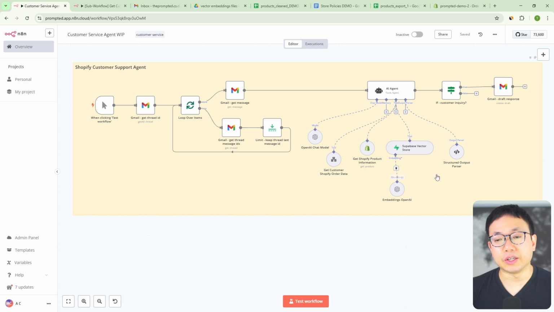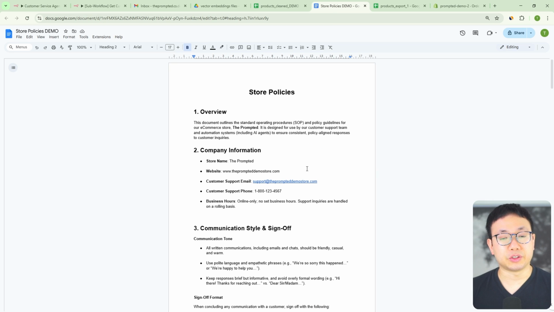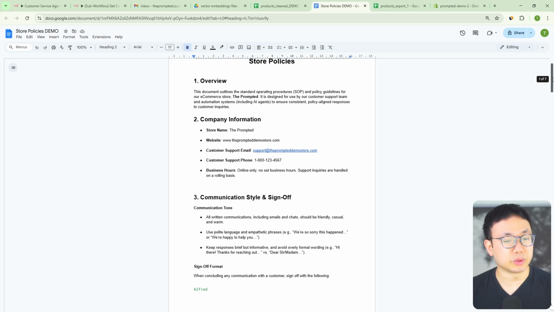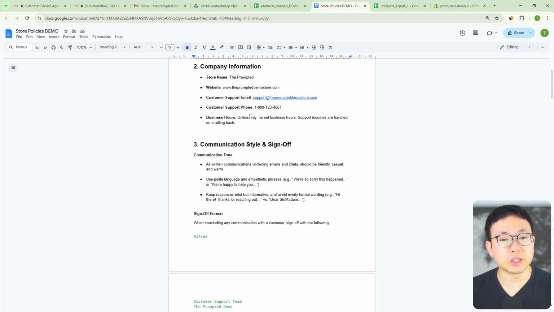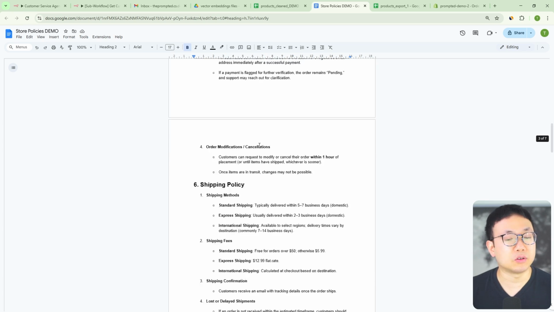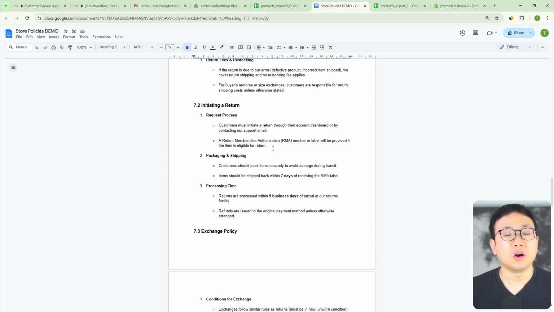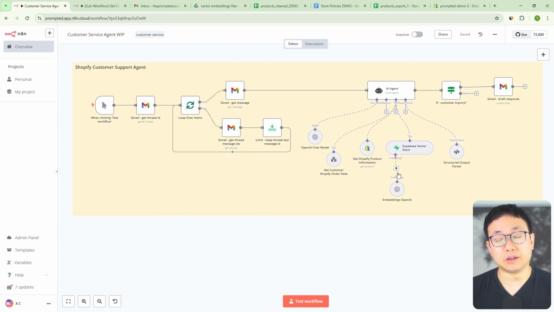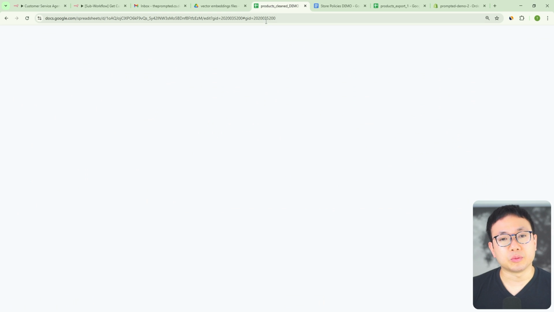And then this here is a vector database that stores store information. So for example, we have this store policies document where we talk about the information about the company, what our customer support emails and numbers are, how to speak to the customer, what kind of products we sell, how orders work, shipping policy, return policy, all this type of stuff that your customer service agents should know. Well, our AI agent also needs to know this information. So we pass it to the agent as a vector in a vector database so it can retrieve it as a RAG agent.